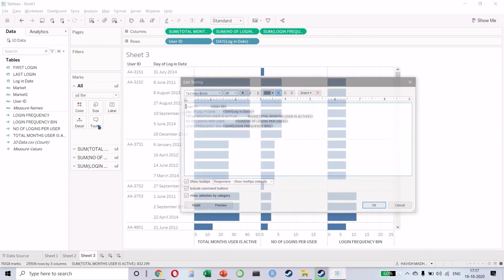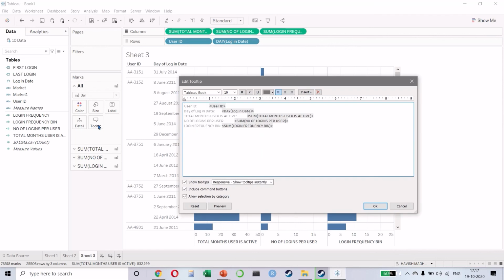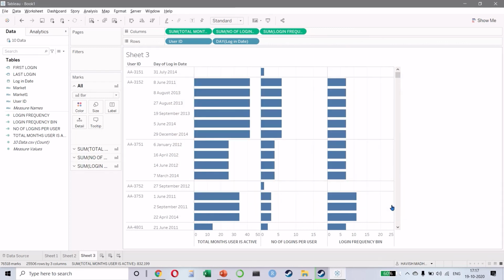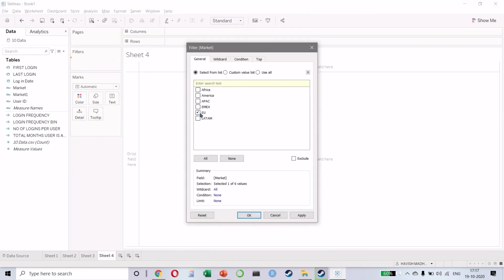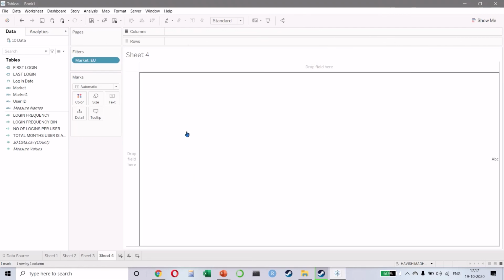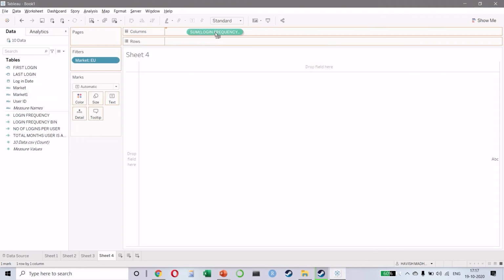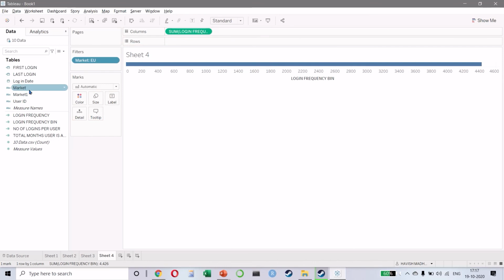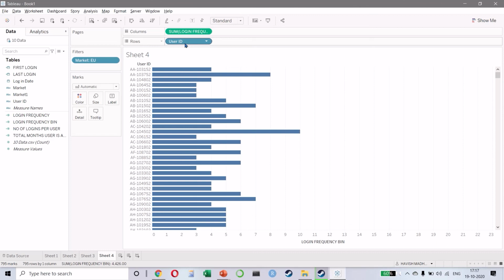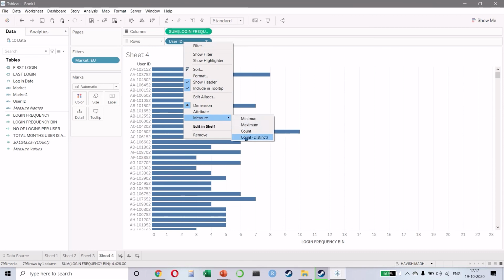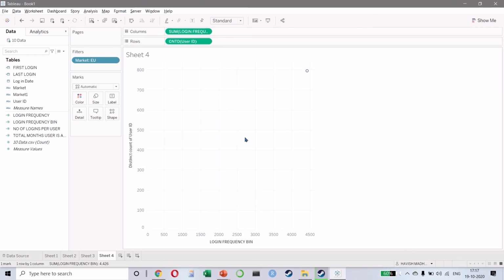Let me also go to tooltip and help the user understand what is it that we want to show here. In fact, we don't need to change it. Let's create the final visualization. In the next sheet, we want to, let's say, look at only one market. So let's look at maybe the European Union. Let's keep the frequency bin in columns and the distinct count of the order ID in rows.